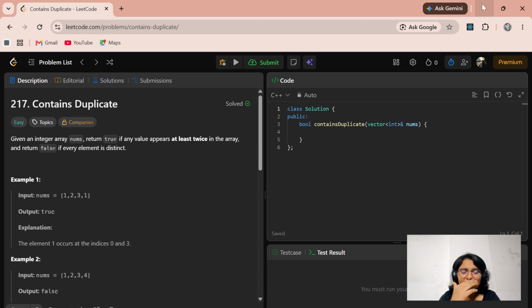So the approach will be using a hash set. The idea is simple. As we traverse the array, we store every element in a set. Before inserting an element, we check whether it already exists in the set or not. If it already exists, it means we have found a duplicate, so we return true. Otherwise, we insert it into the set and continue. After we finish traversing the entire array without finding any duplicate, we return false. This approach allows us to check for duplicates efficiently.